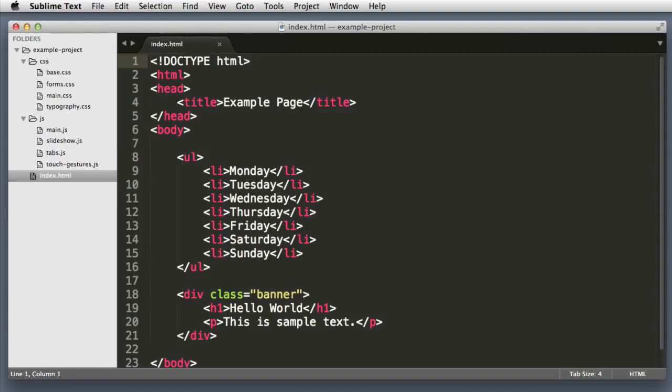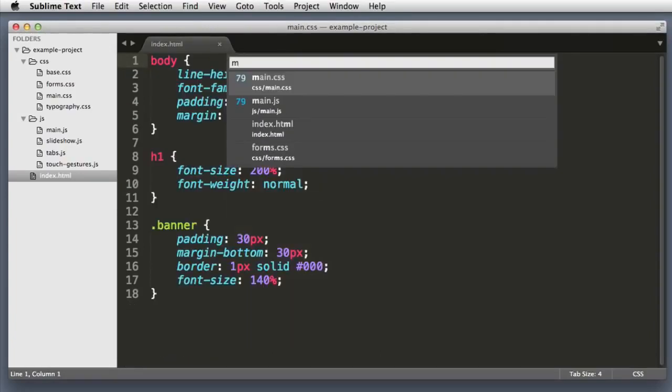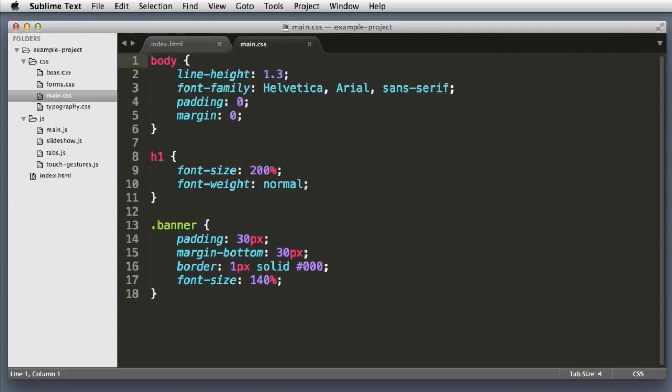In this case, it's correct, so I can just hit Return or Enter on my keyboard, and I'm editing that file. So if I want to edit main.css, Command P, start typing main. So as soon as I type in M, it already knows the right file, so I can just click Enter. And we're off to the races editing this file.